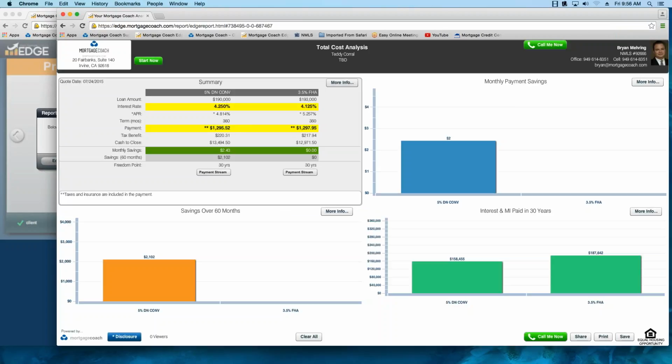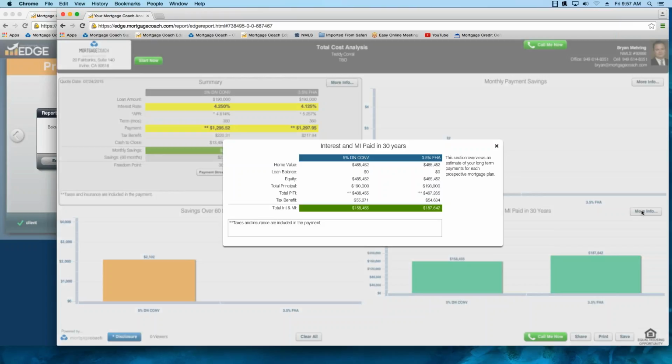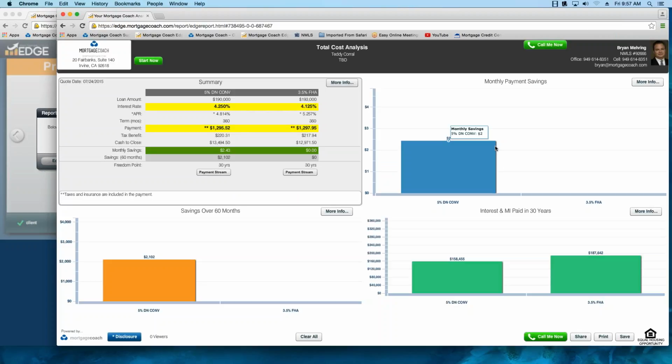Okay. The monthly payment is just a comparison against each loan product. Savings over 60 months is just showing you the cost savings over 60 months. Each quadrant is completely different. Interest and MI paid over 30 years, same situation. It's just giving you the interest, and if there's any MI involved, it'll show that MI as well. If they want to see the number breakdown, they can click on the more info tabs. So that is the rough breakdown, and I say rough because this is the beginner's course. You are going through the learning stage of that.